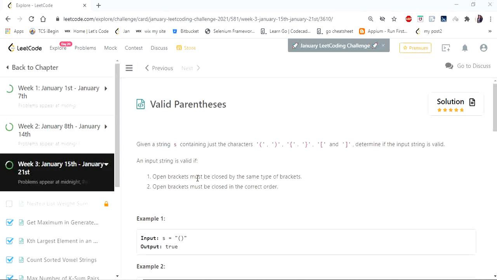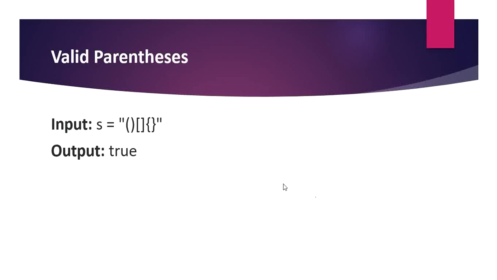So when will we say the brackets are properly arranged? The open brackets must be closed by the same type of brackets. That is our first rule. And the open brackets must be closed in the correct order. That is the second rule. So let's get into the problem.